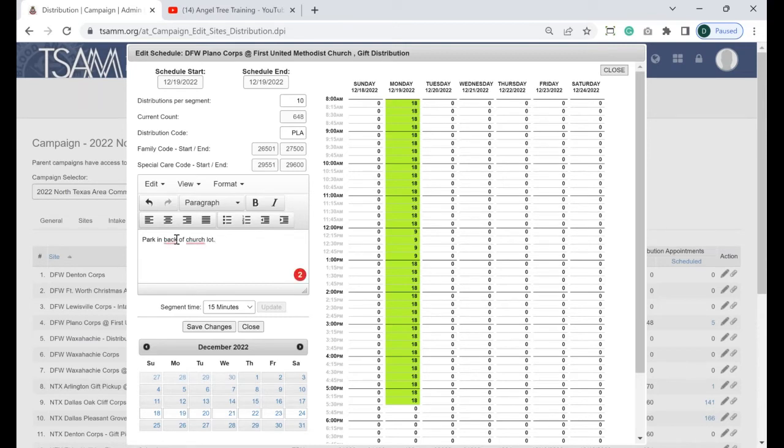I can say things like, be sure to bring X, Y, and Z. Be sure not to bring your kids. Park over here. Whatever instructions and additional information you want to provide. If you put that here in our distribution edit screen, then any applicant who receives a distribution appointment at this location, this one happens to be DFW Plano Core, anyone who receives an appointment at that particular location, the email will contain this message.